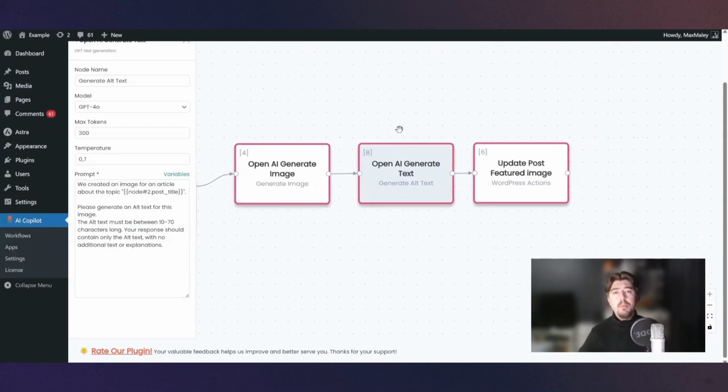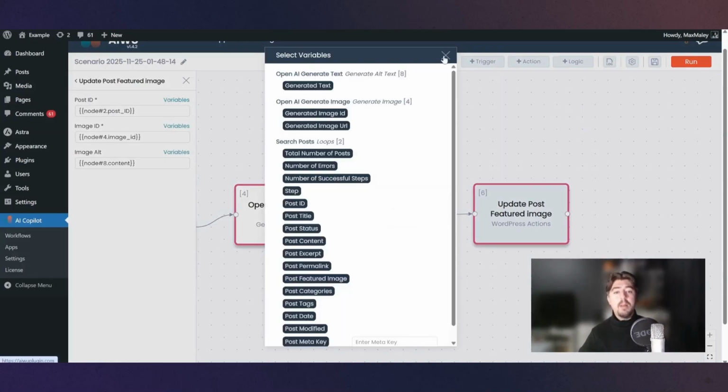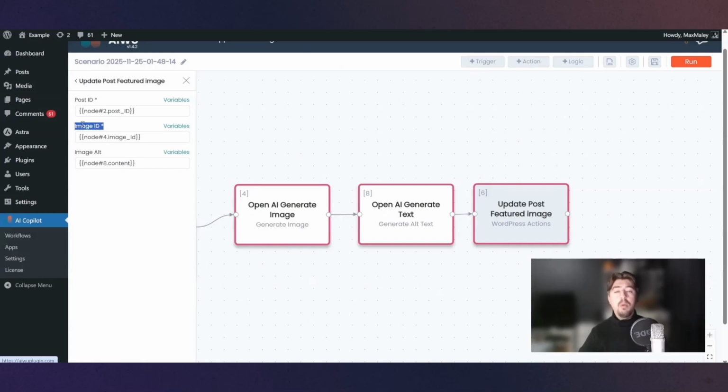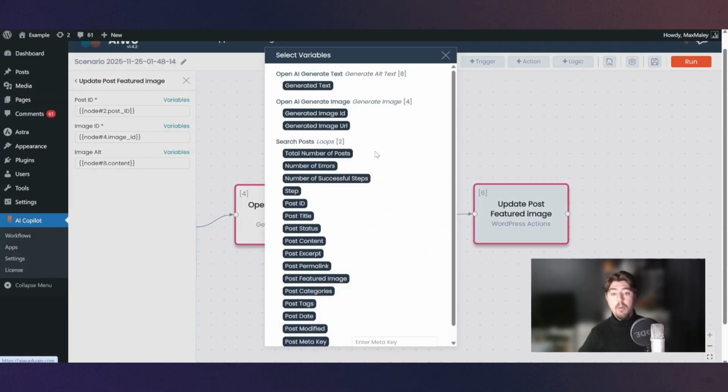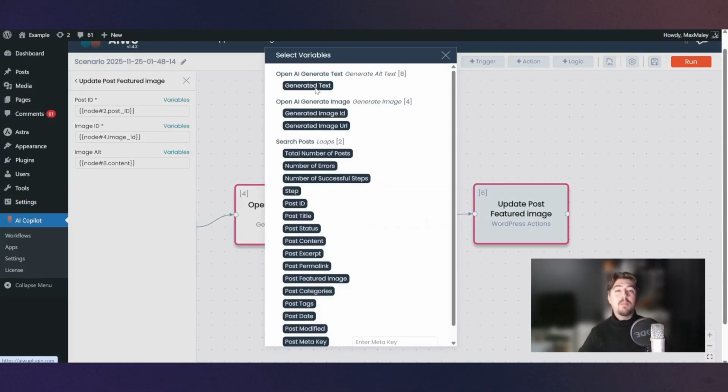And for the final step, we just need to add the image and alt text to the post. We'll add the update post featured image action. Here, we need to specify the post, so from the variables, we'll select the post ID. Here, we need to select the image, which we get from the OpenAI generate image block. There it is. And of course, we need to specify the alt text, which we'll take from the OpenAI generate text block.